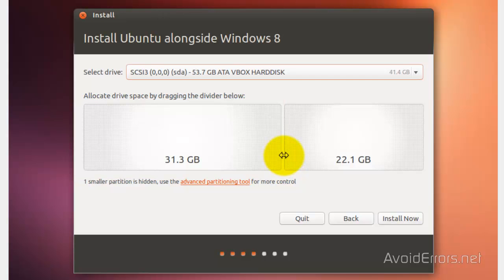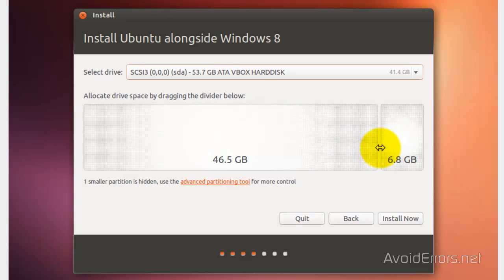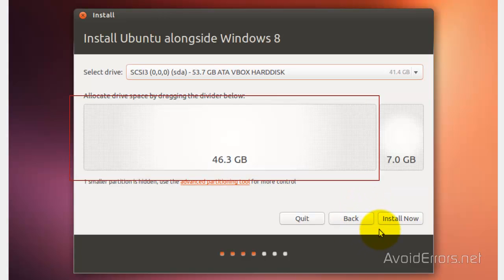Now we can drag the handlebar here and select the size of our Ubuntu partition. I'm not going to use 22 gigs, I'm going to use about 7 gigs. So I'm going to drag the handlebar all the way to the right to select the 7 gigs. Perfect. Now my right, remember, is the Ubuntu, my left is the Windows.